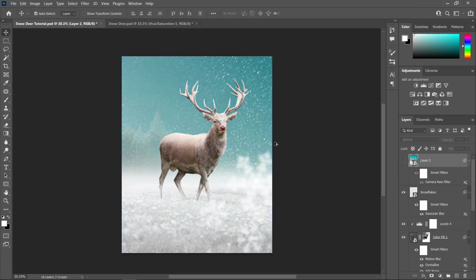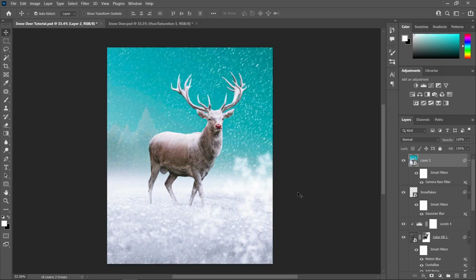Okay, so this one is the before and this one is the after. So we are done with our Photoshop photo manipulation tutorial for today.